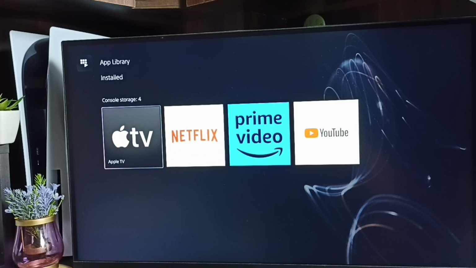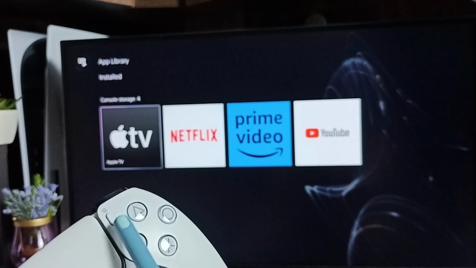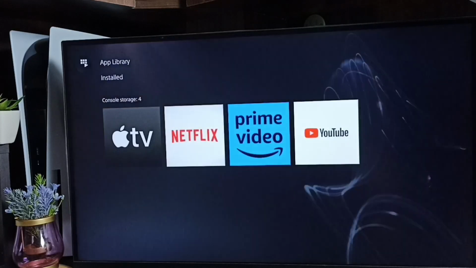Then press Options button on controller. See, this is the Options button. Press this button. Here we can see the options. Here we have to select Check for update.